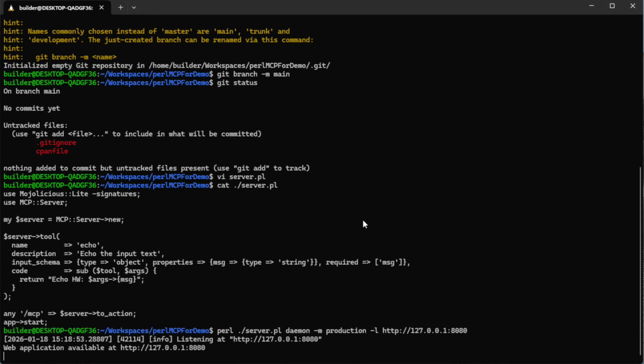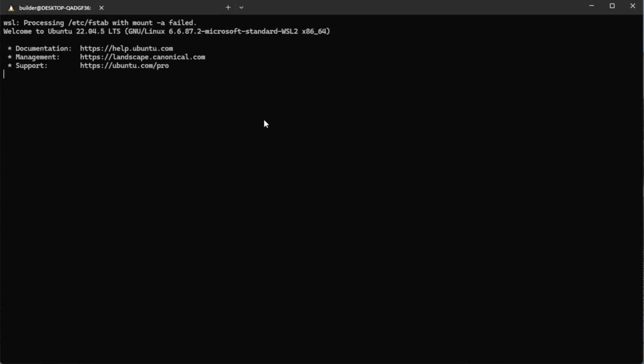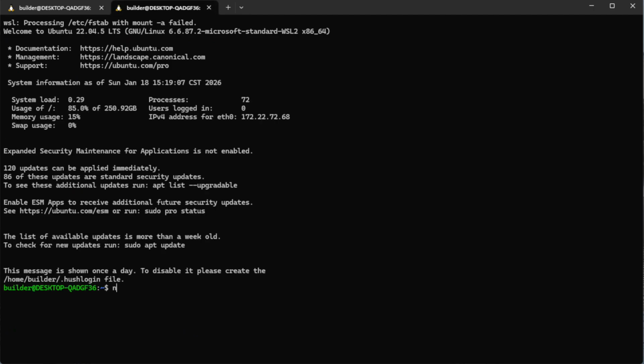So I'm going to fire it up, and it's going to be the daemon of production. This is the whole Mojolicious part. And then it's going to be listening on localhost 8080. Now, how am I going to test it? At this stage, let's go ahead and create a new Ubuntu window, nvm use lts jod.